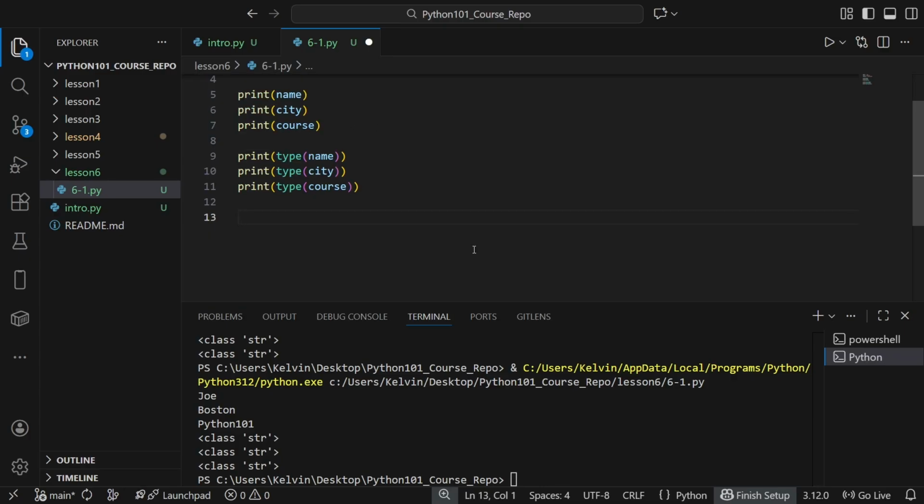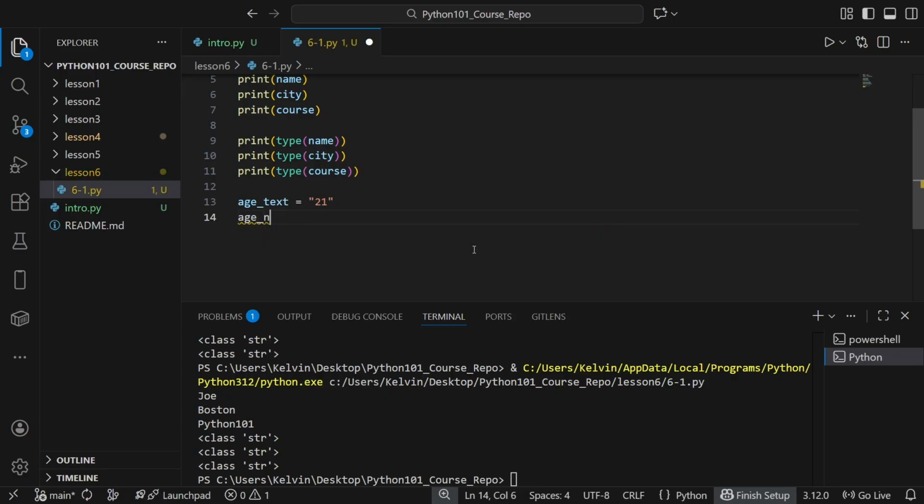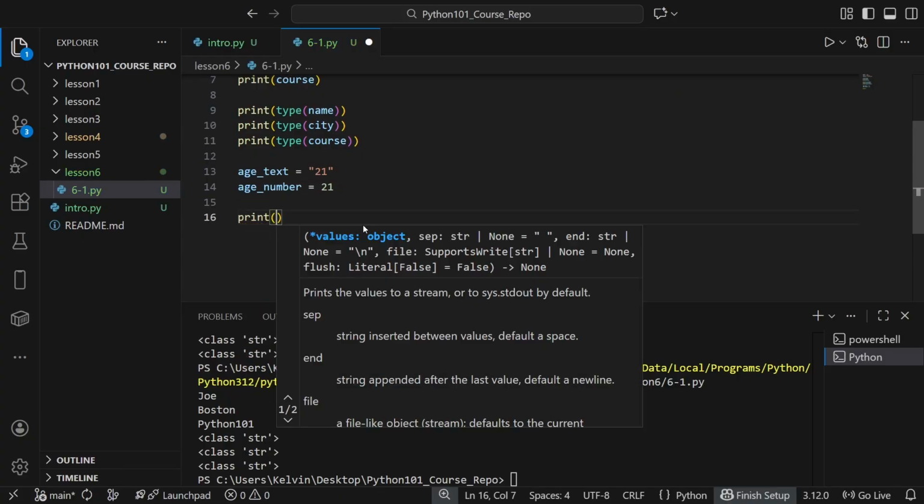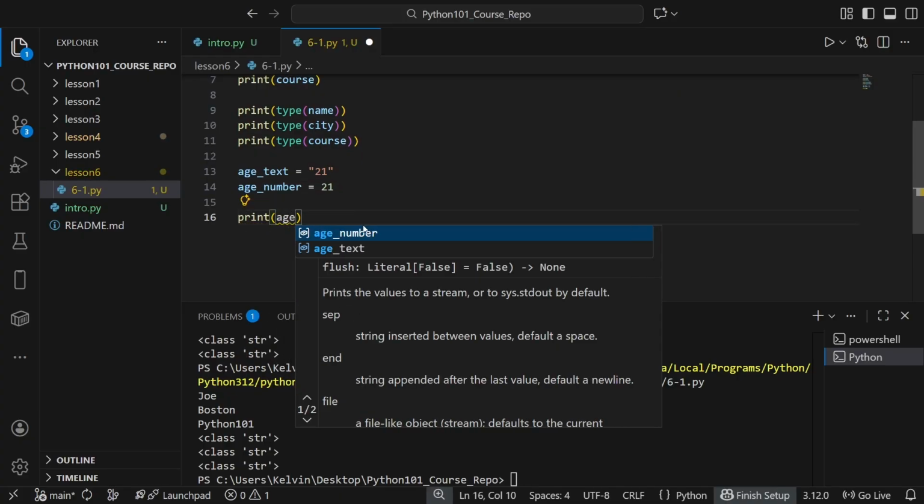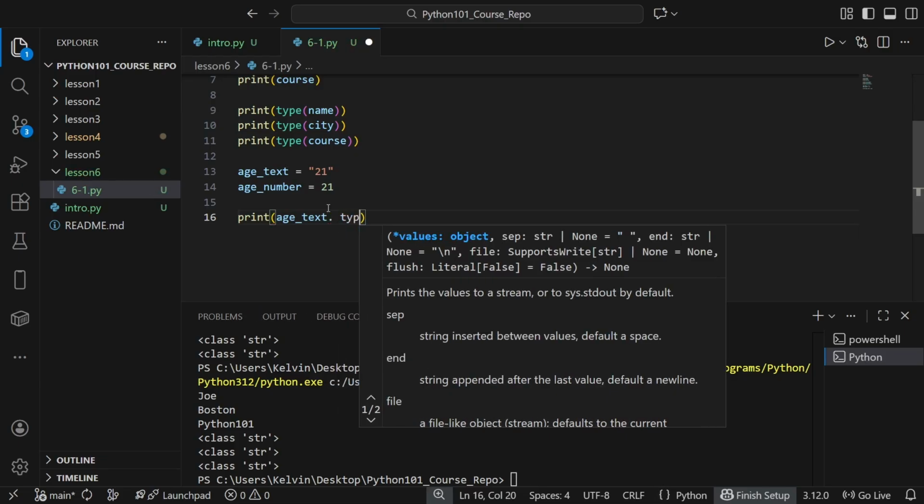What confuses some beginners is that a string that looks like a number is still just text. It's not a number until you convert it later. This matters a lot later when we start taking user input because input usually comes in as a string even if the user typed digits. Say we had an age string that stored 21, but we also had an age integer value that was 21. And then we printed out each one and their corresponding type.